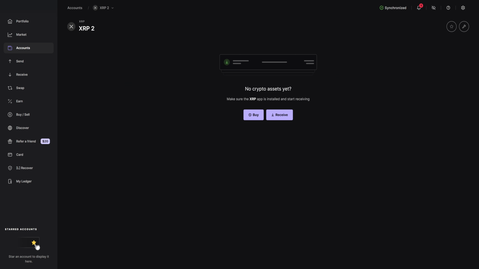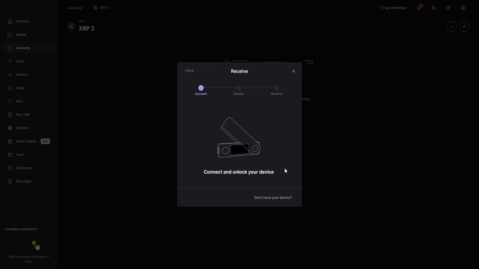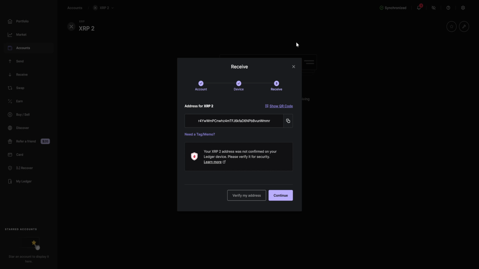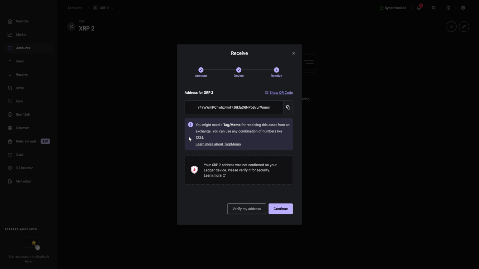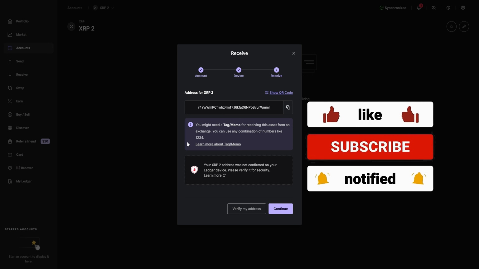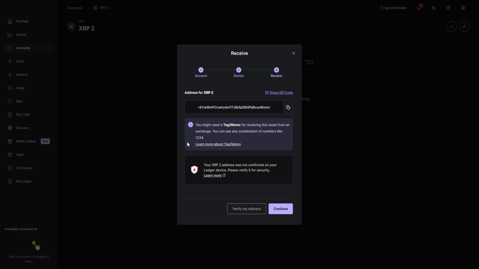Next, let's use Ledger as an example. We are going to tap receive, we are going to hit continue, don't have your device, and we are on this screen right over here. If we take a look, it shows our XRP wallet, and then right below says need a tag/memo. When we click that, you see you might need a tag/memo for receiving this asset from an exchange. You can use any combination of numbers like 1, 2, 3, 4. Again, normally you do not need a tag, a memo, destination address, whatever you want to call it, by sending it to a cold storage wallet, but in the off chance an exchange requires you to put one in there, you can put any set of numbers in there.